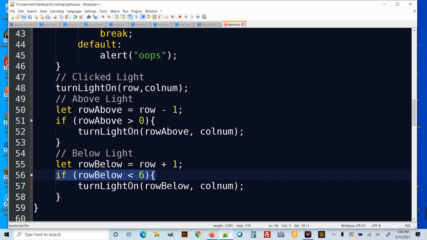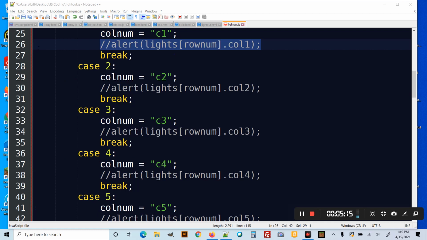So is that working for you now, Silas? Is it doing above and below? No, okay. Let's see what it's doing now. Okay, so we got top and bottom working.